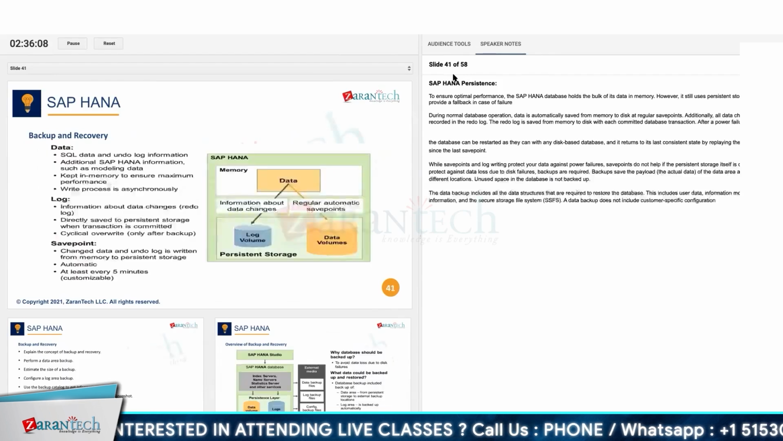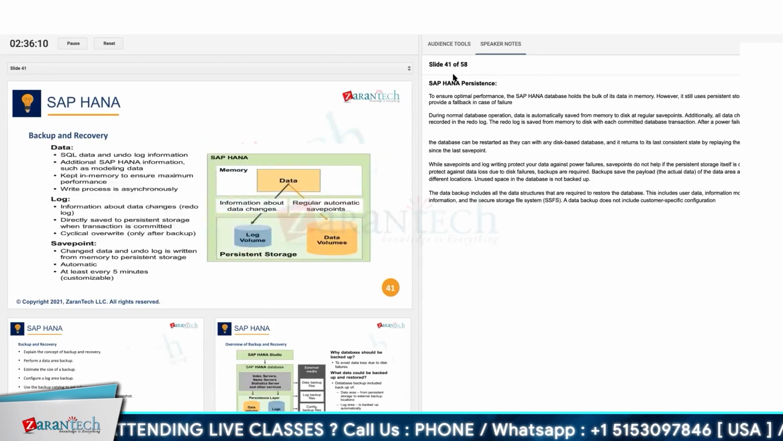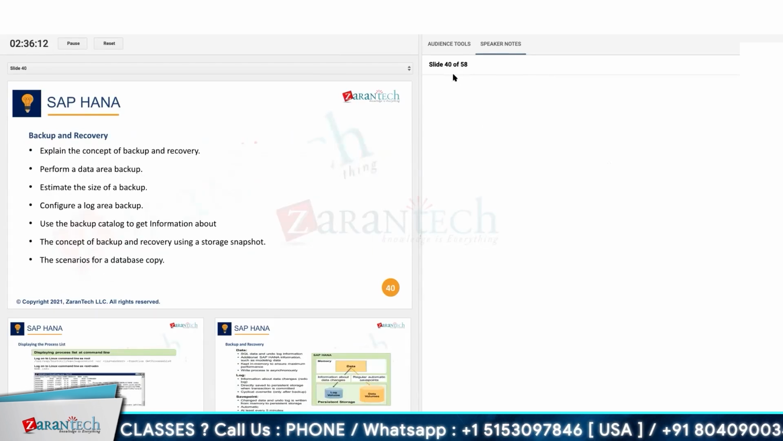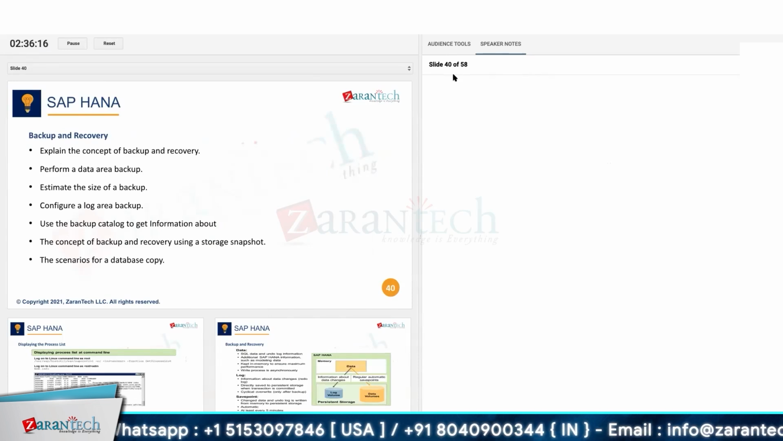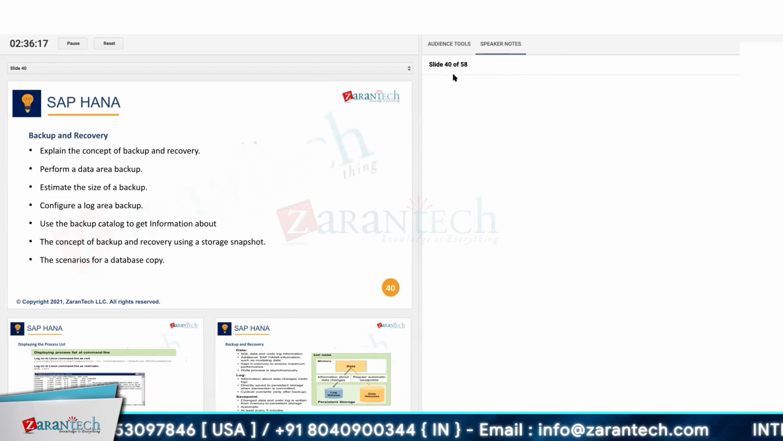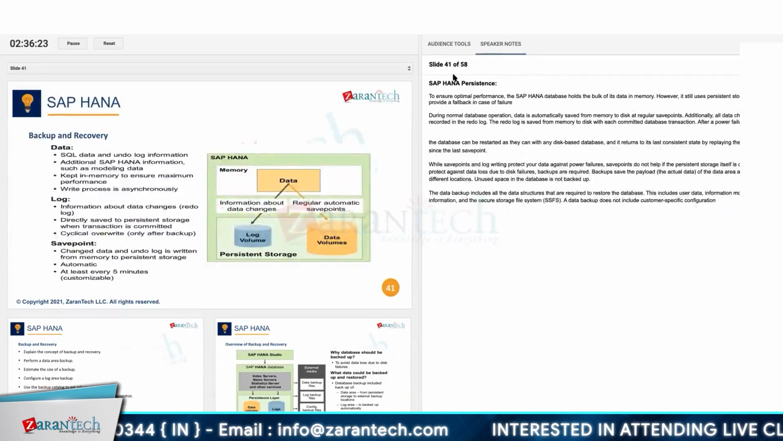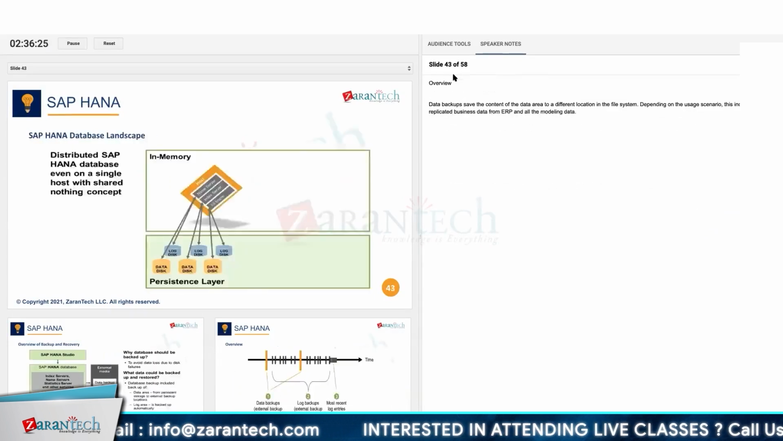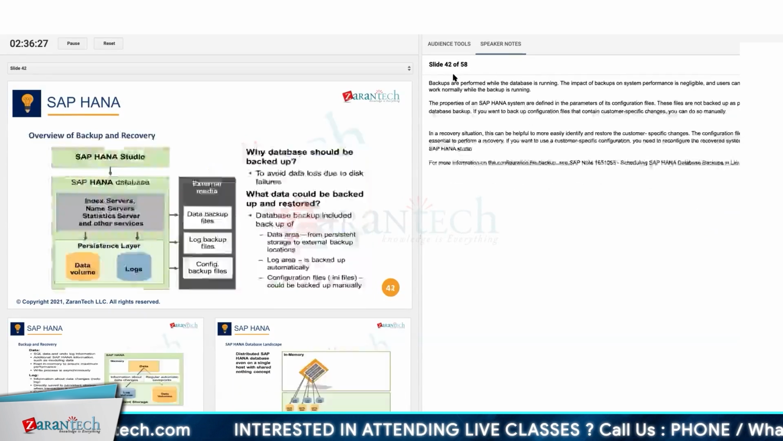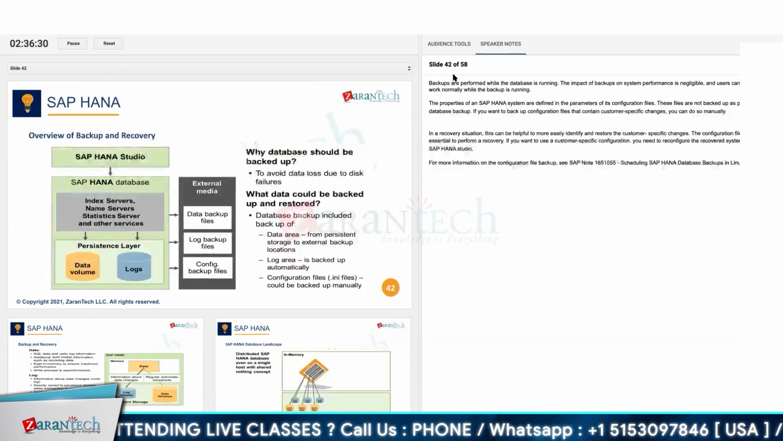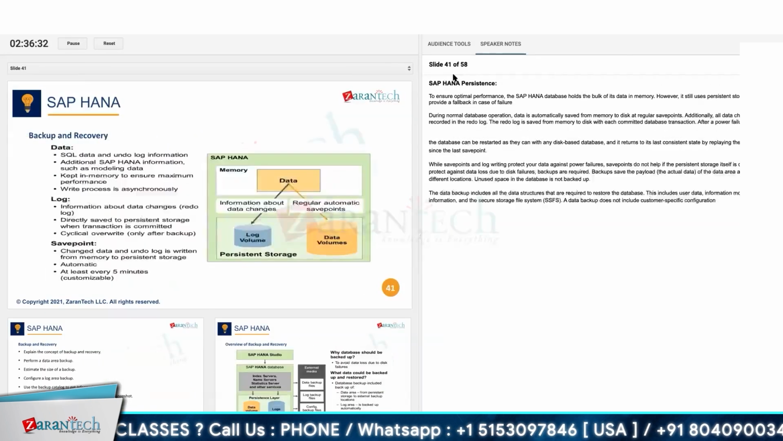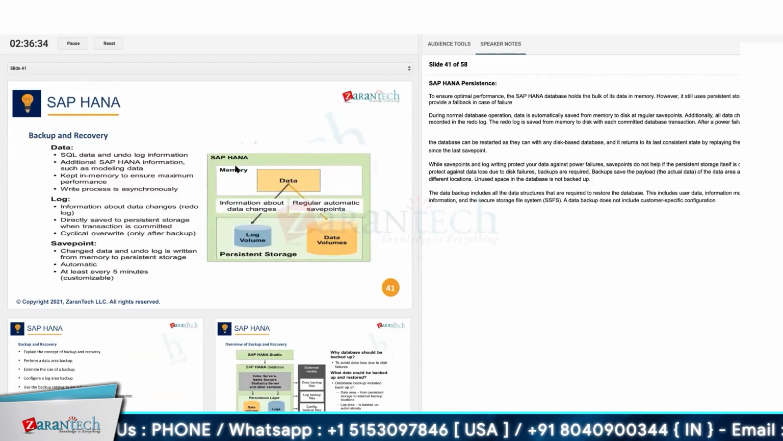Okay, let's take a backup. Then we will be looking at the concept of backup and recovery, and estimating the size of backup. These things we discussed. So log backups, that's fine. These are all things we have discussed. So what it means is persistence and all. So data, how from the memory, let me recap it before we go for the backup.